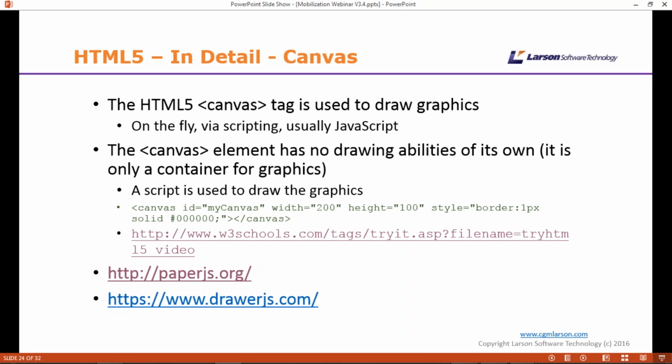So the question is, do you need any JavaScript or programming experience? I'm not going to go to this link, but there's a piece of software called Drawer.js, which actually creates the code for you. So it gives you more of an intuitive environment to create something like that.